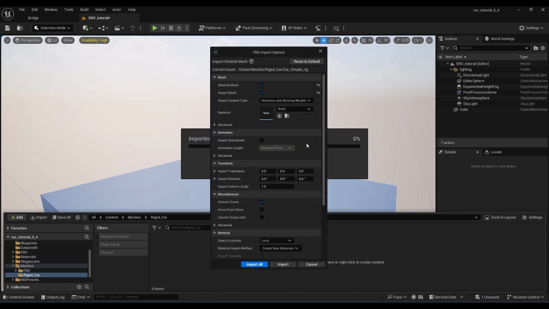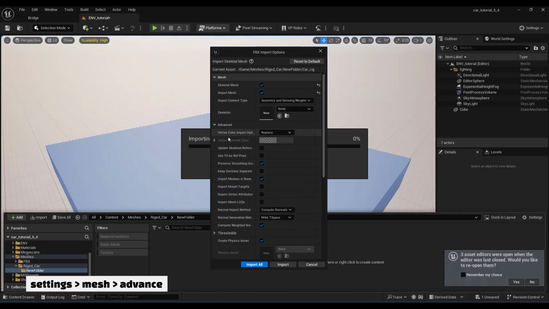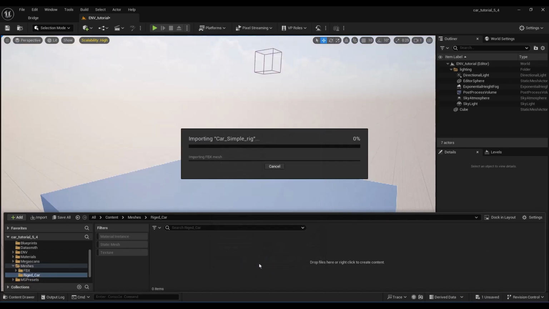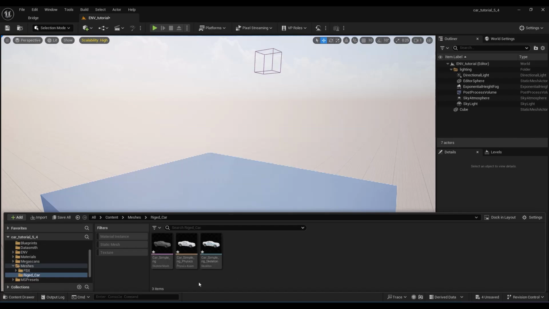Remember that in the Settings section and the Mesh section, Advanced, click on Import Morph Targets and then click on Import All. It may take a while, so wait. If it doesn't take long, lucky you. Now, our simple rig has been imported as 3 assets.